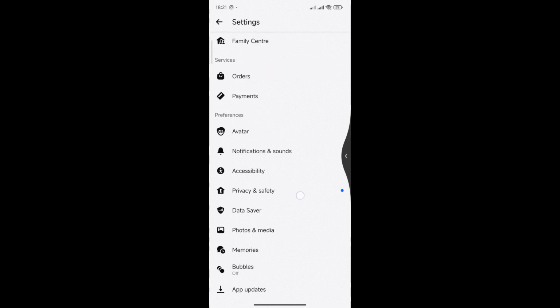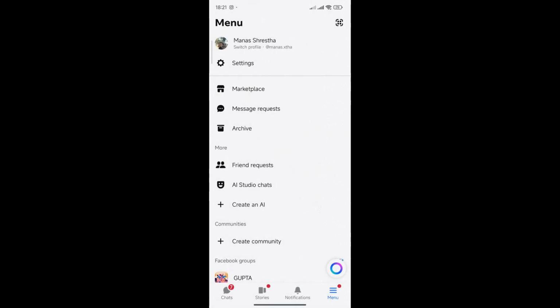Want to know how to check hidden contacts or unhide contacts in Messenger? Well, no worries. In this video, I'm going to show you an easy step-by-step guide on how you can do it. It's super simple and under a minute, so let's get straight to it.